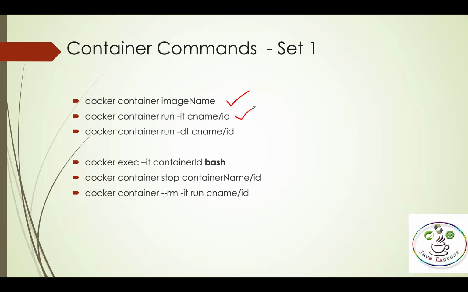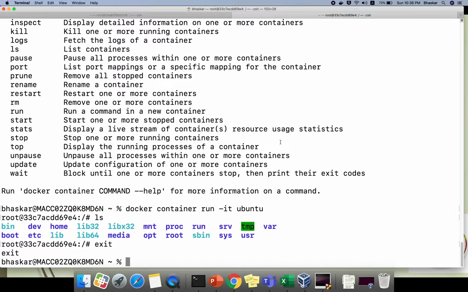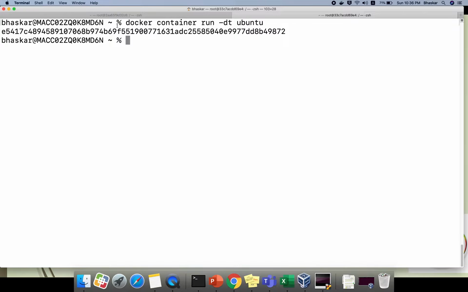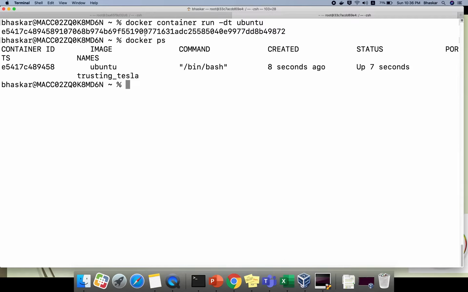So -dt, if you give that, it is called detached terminal. Now I will clear my screen, docker container run -dt ubuntu. If you give this, one container is created in the backend. If you see docker ps, now it is started, with my container 8 seconds ago. Now I only just created it, right? It got a random name, trusting_tesla.